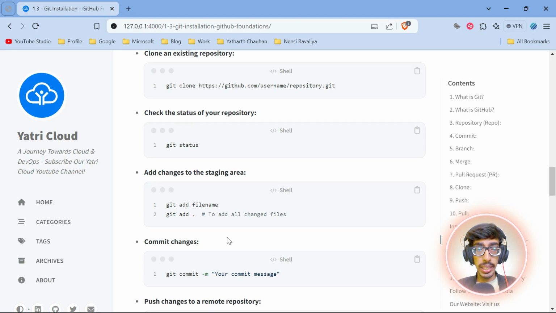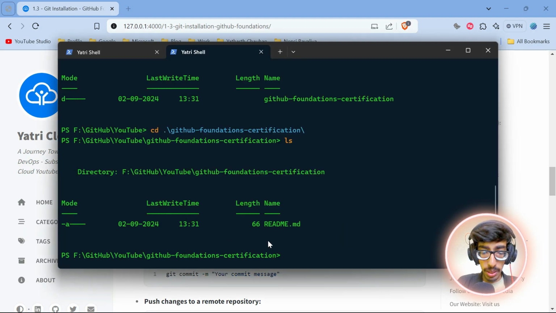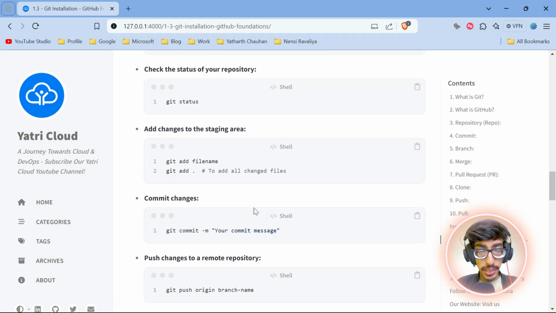We are going to check the status. So let's go to the repo. Type git status. You can see I modified the file. You can find this red line, in which we are mentioning that our code has changed. So back to our documentation and see.